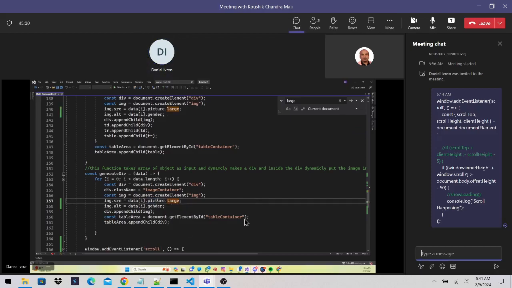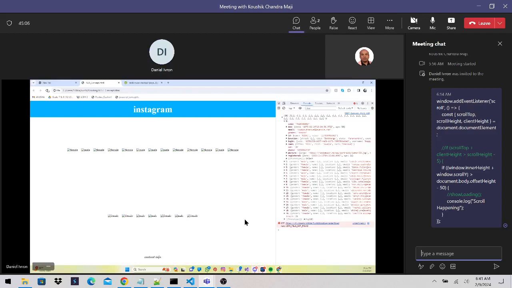Okay. Save and run. Did you understand why I have used picture? Because picture is an object. Inside the object I have one property called large. Okay. Now reload the page.